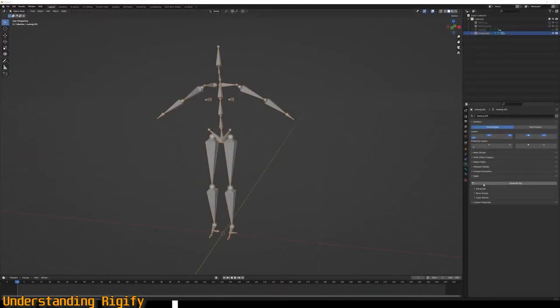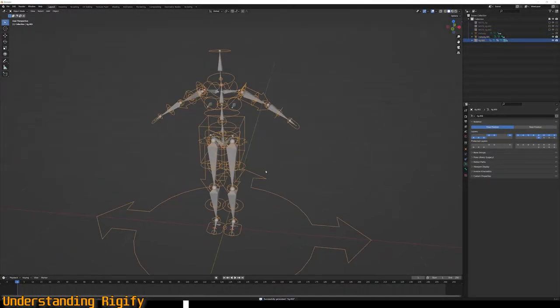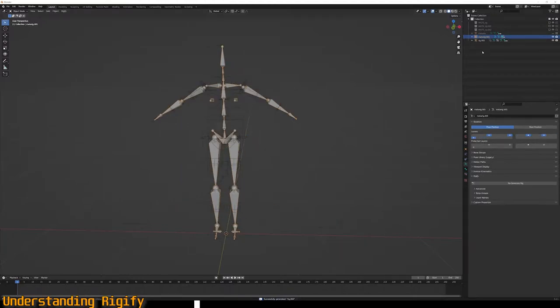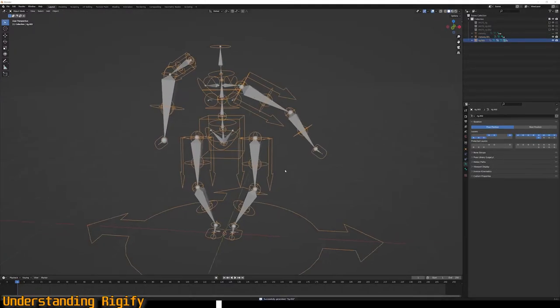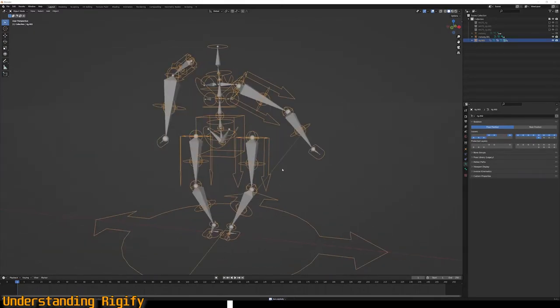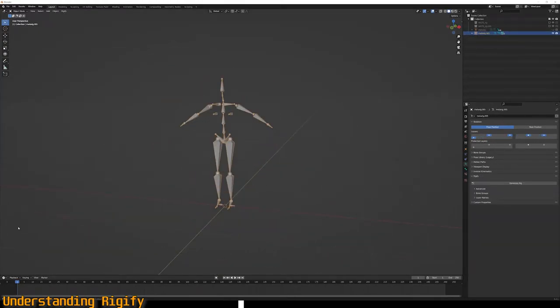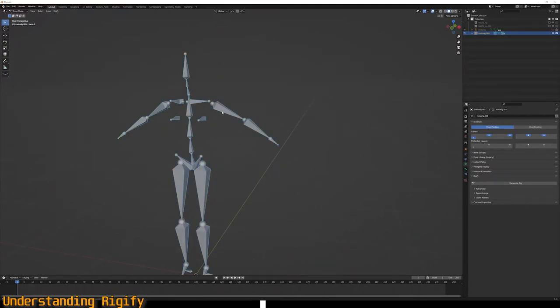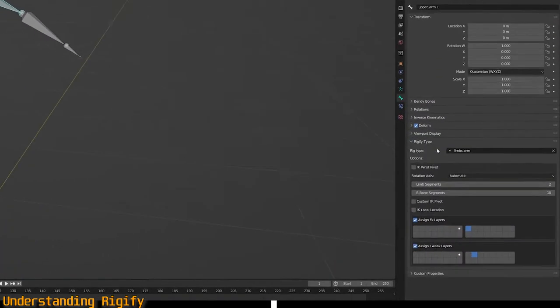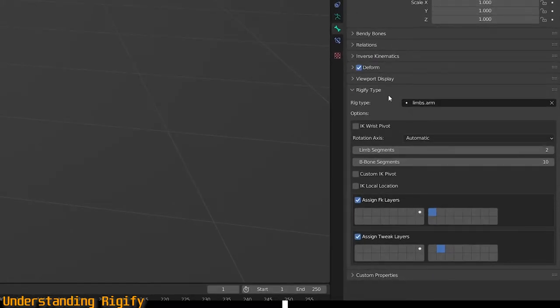Side note, notice how when we generate the rig, the meta rig we generated it from is still present. We can go back and make edits at any time, and then regenerating the rig will simply update the existing rig that we created. Anyway, let's back out of this back to the meta rig. You can see the assigned rig type for a specific limb by selecting a bone in pose mode and going to the bone properties tab. Here we can see it's a limbs.arm rig.